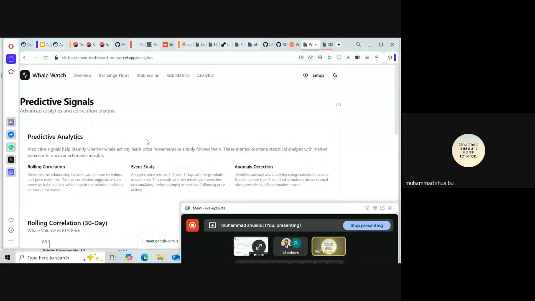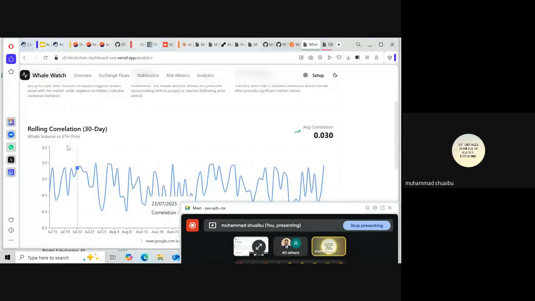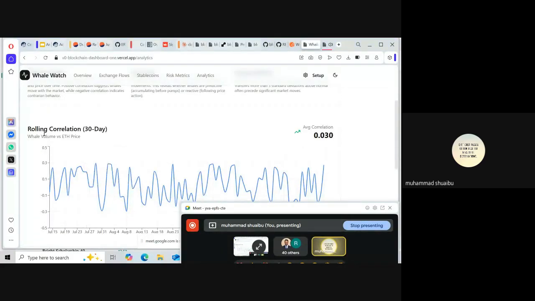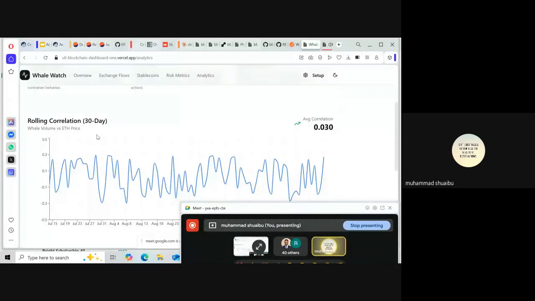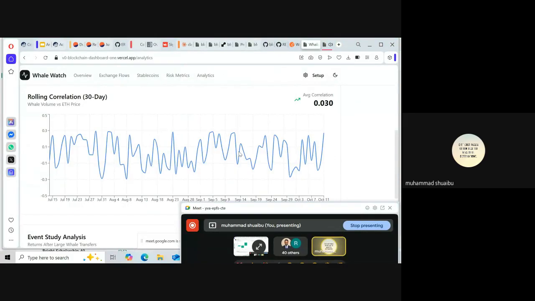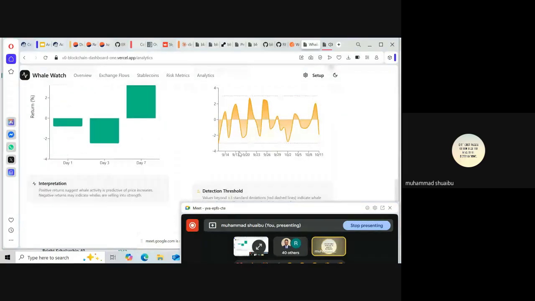If you look at the analytics, it applied a simple machine learning method to give us the rolling correlation, event study and anomaly detection. The rolling correlation compares the volume and also the price. The event study is used to see how activity is predicted in the first day, using day one, then 3 days or 7 days.